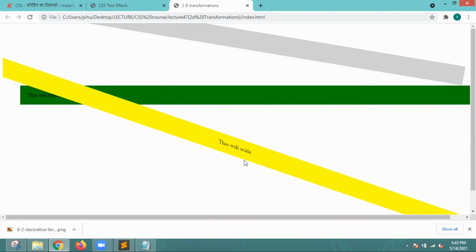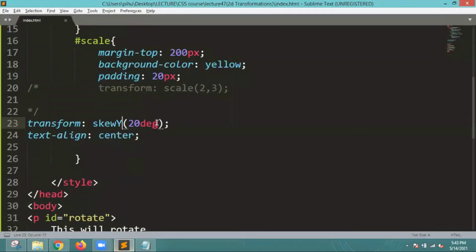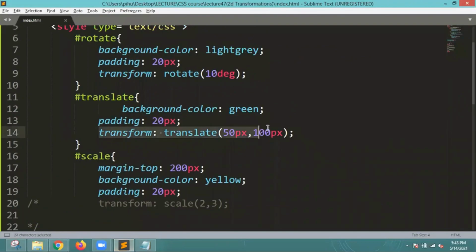Here on screen it is based on the y-axis, so it is moving along the y-axis. So that is how you can create the skew method. This is one of the easiest ways to create the skew method.